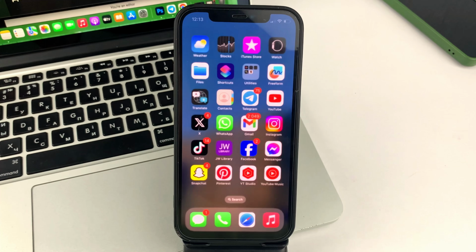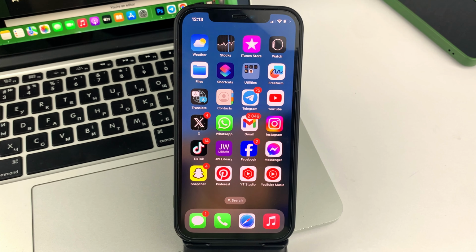So this is the method, friends. You will be able to delete recommended people and messages in your Facebook Messenger app. I really hope this video was helpful for you, friends.